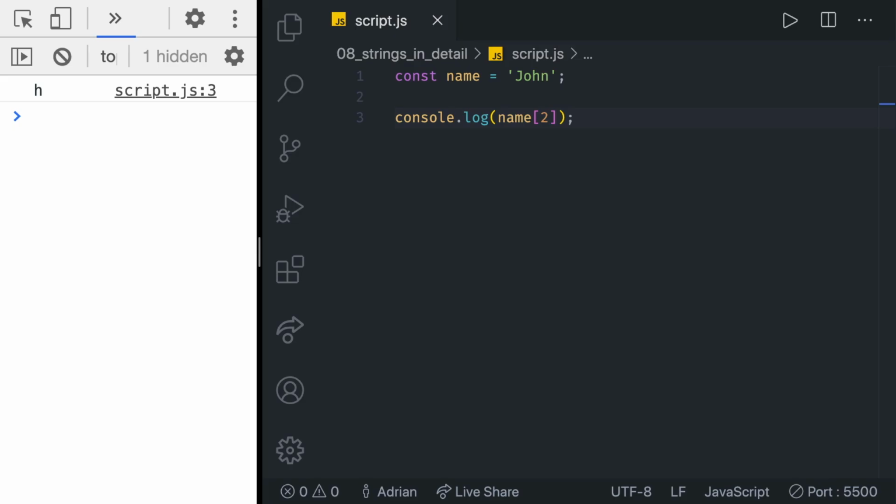Great. In this video, we'll learn how to get a length of strings using length property, as well as how to get certain characters of a string. Now let's learn how we can change the case of the string.